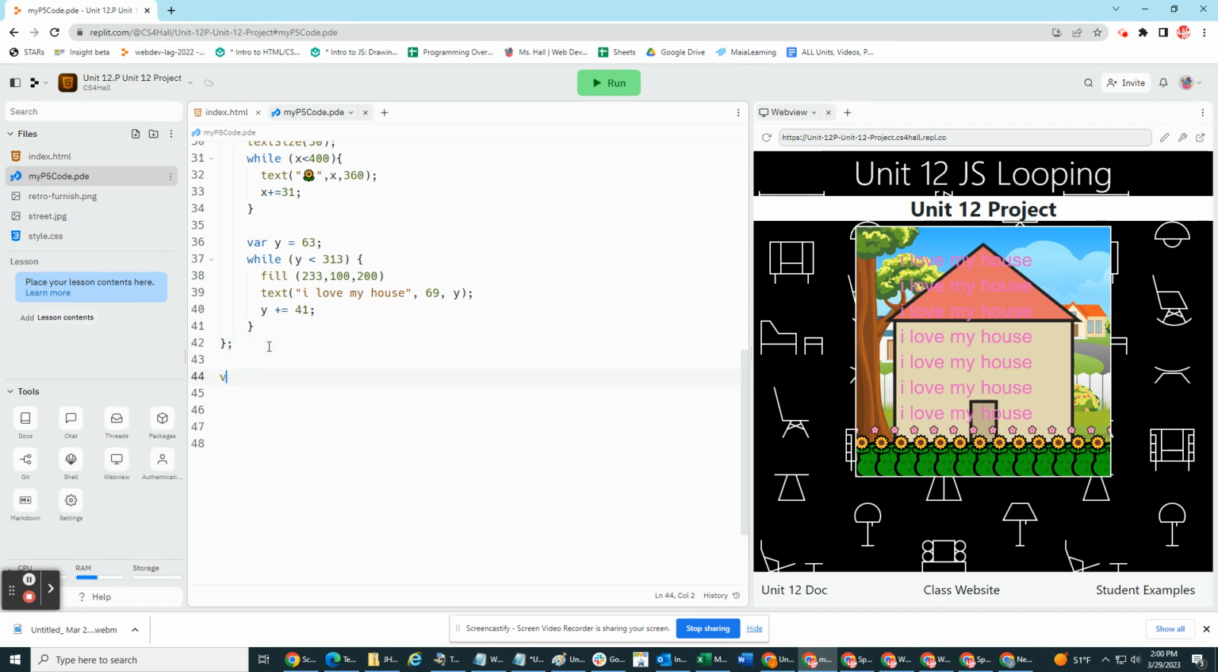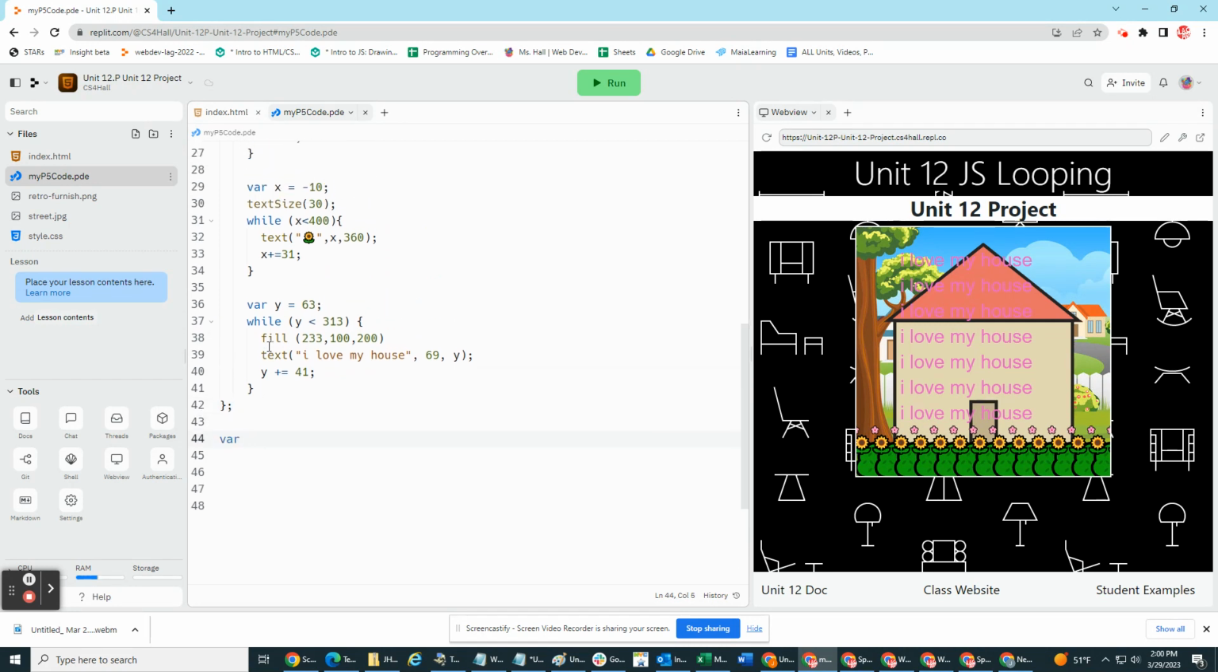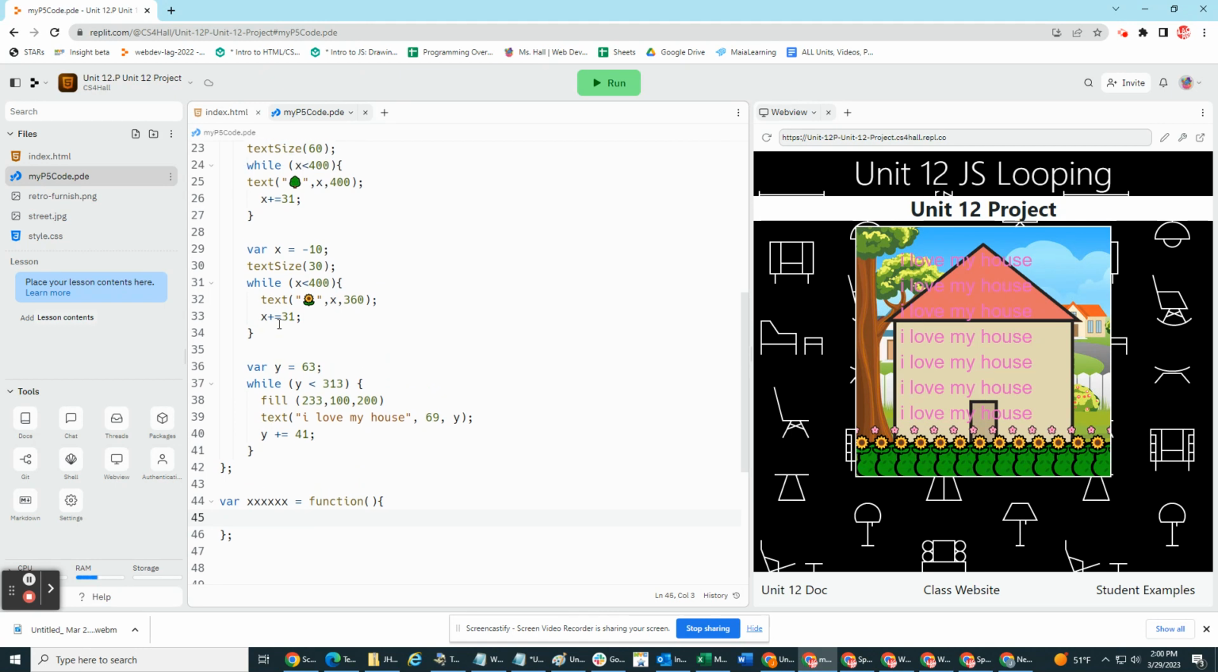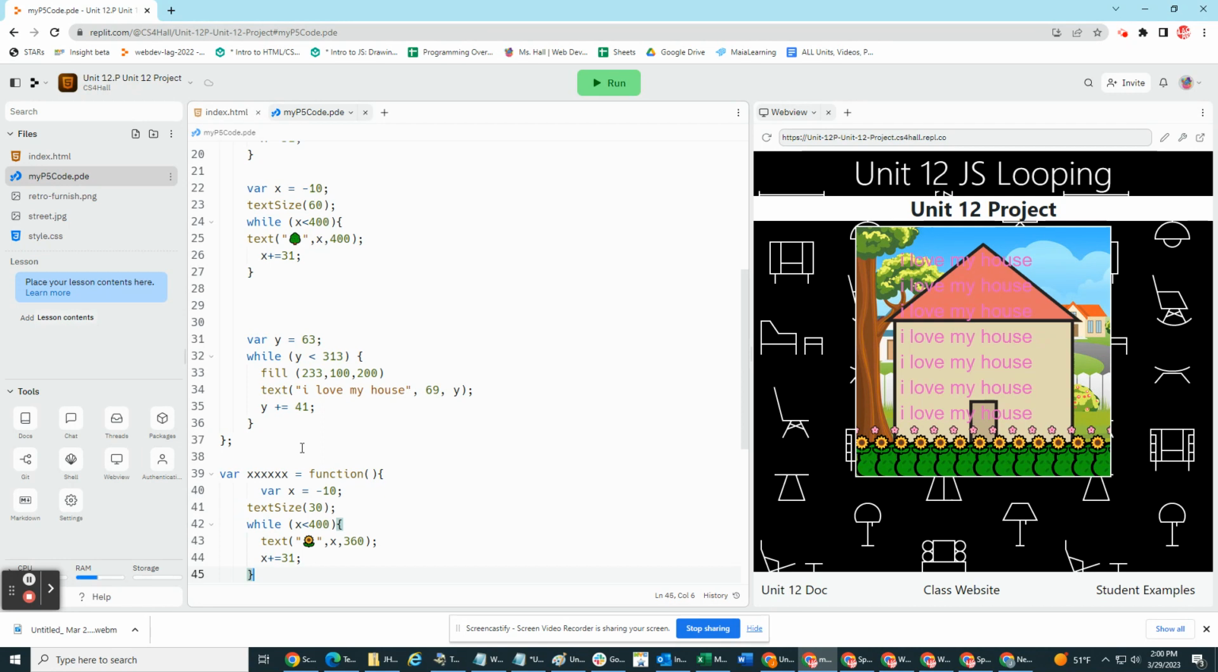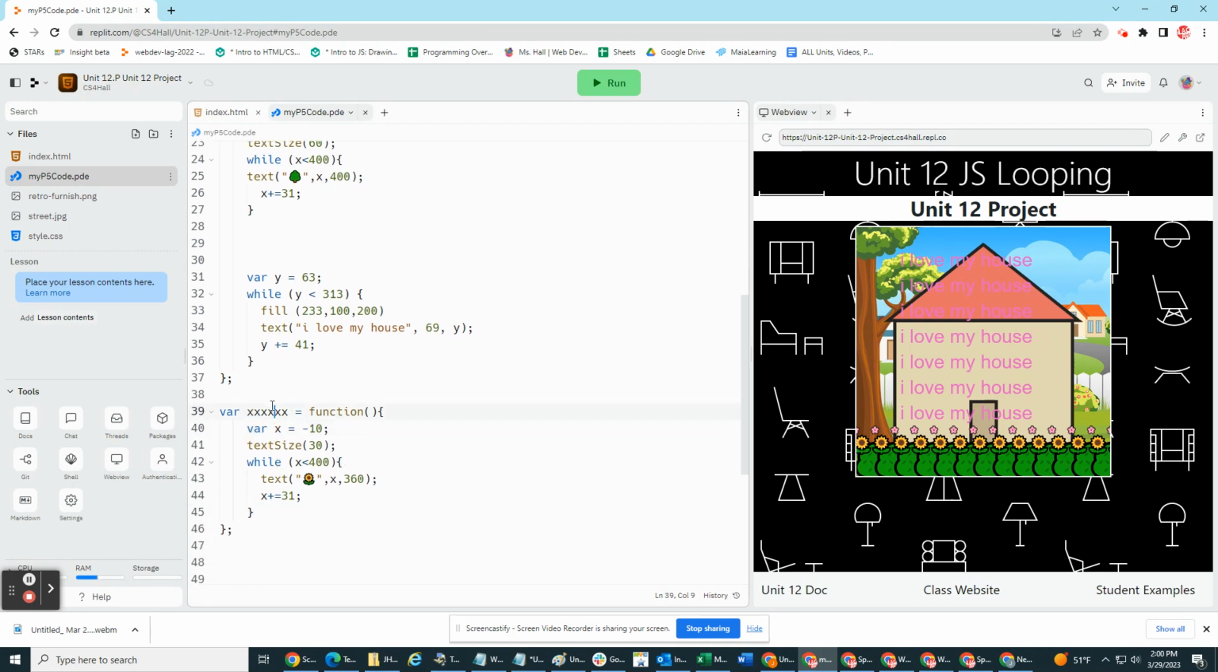So let me set up for a custom function. I don't know what I'm going to name it yet, so I'm just going to put a placeholder equals function. Okay, so here's the syntax for adding a new function. I'm going to pull a chunk of code that does one thing. This chunk of code draws these, I'm going to call them sunflowers. So I'm going to get rid of it there and paste it into this function. I'm going to name this function drawSunflowers, plural, because it's more than one.